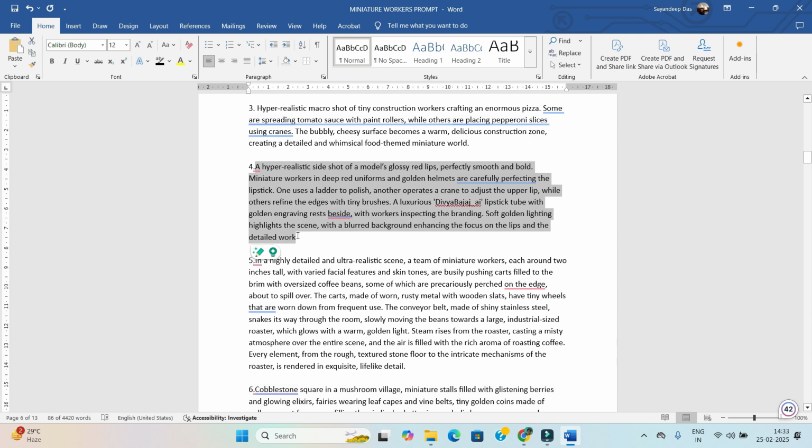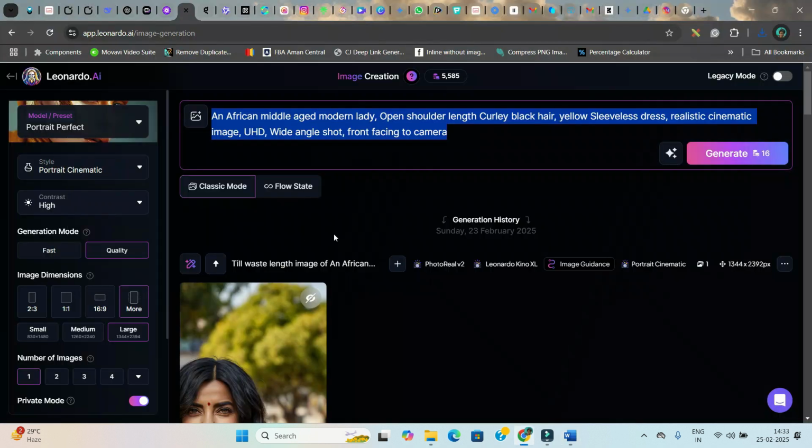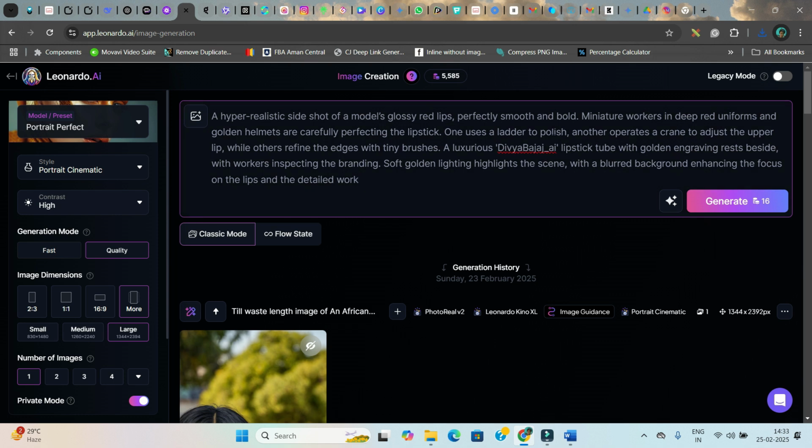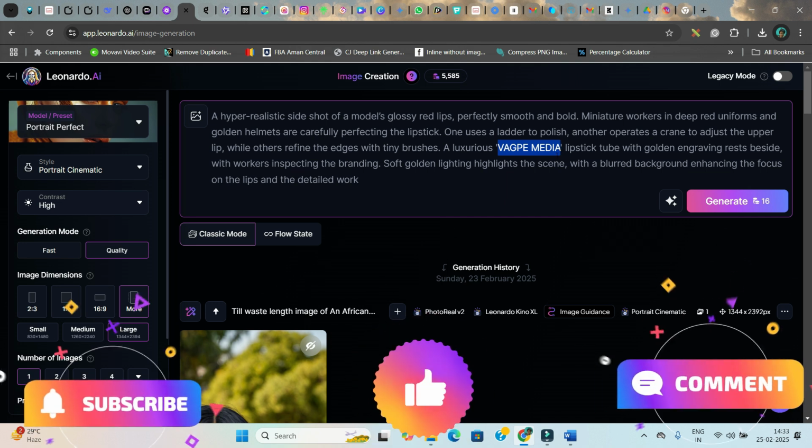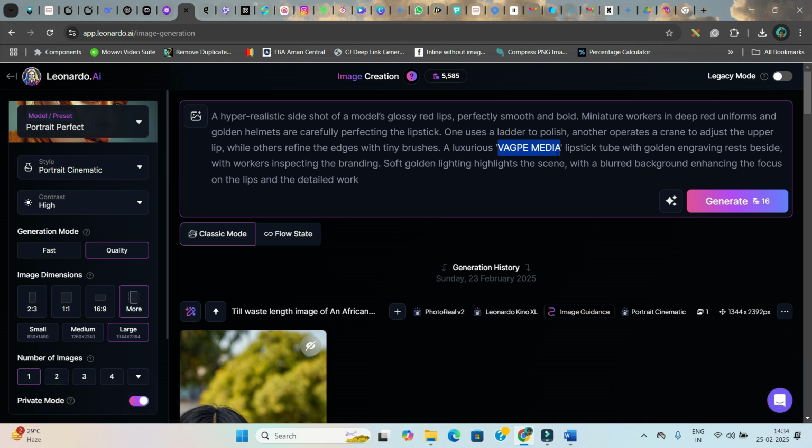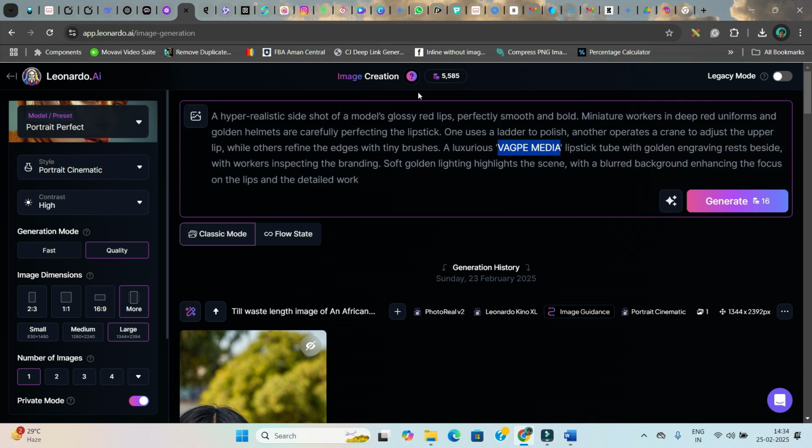Let's suppose VAGPE Media launches a luxury creamy matte lipstick brand. These types of prompts do well, and here I will just change it to my company name. Only the company name part has to be changed. These prompts are really good for advertising cosmetic brands, nail polish, cream, moisturizer, whatever, and giving your brand name prominently on the product.